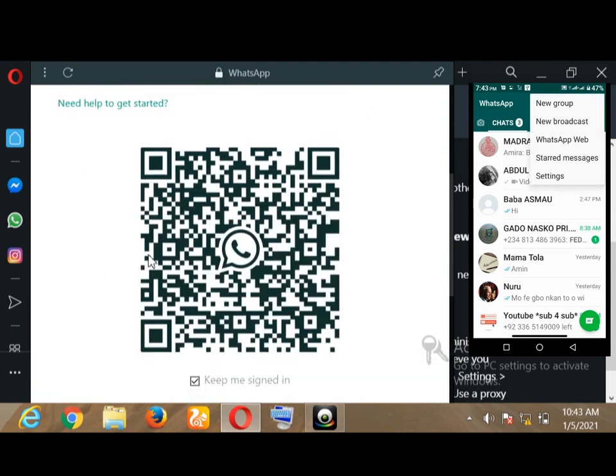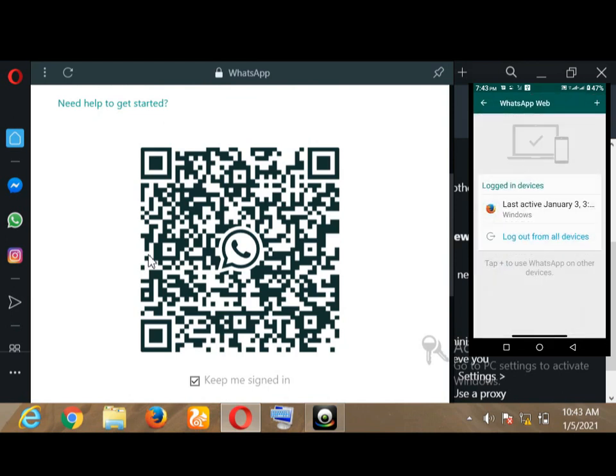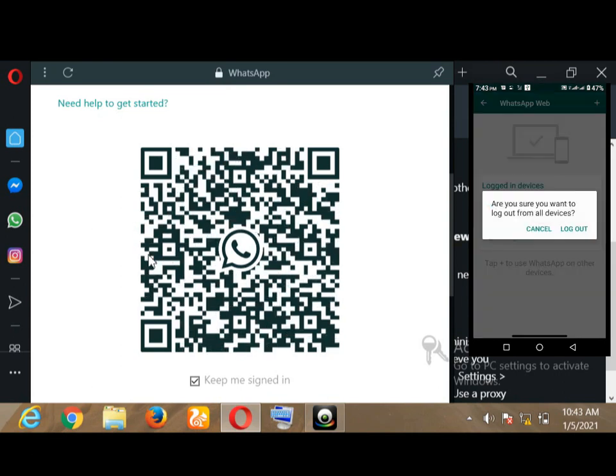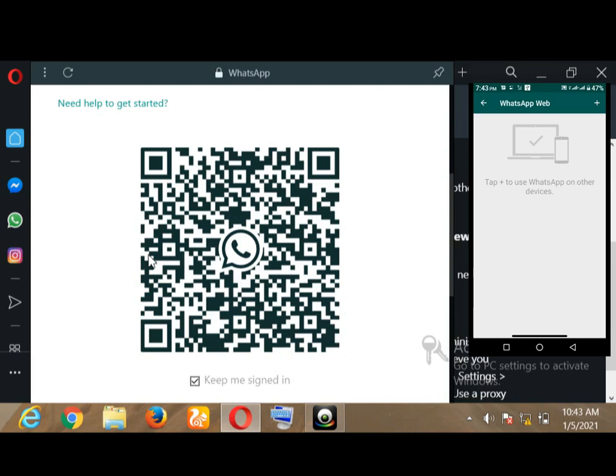So you launch your WhatsApp application. It really works well on iPhones and Android, iOS, Windows Phone, any kind of phone. But today it is Android I'm showing you about.